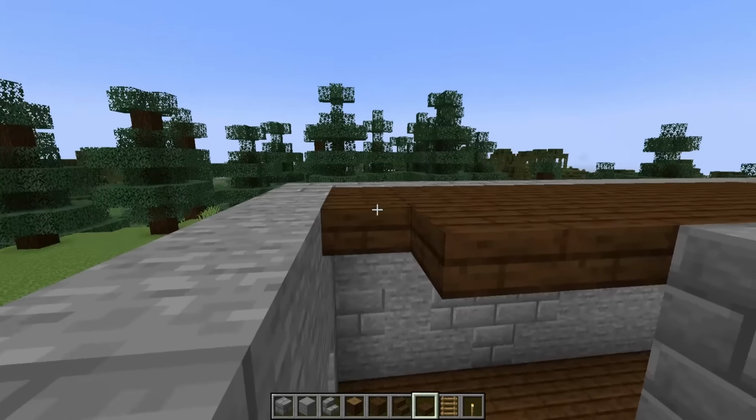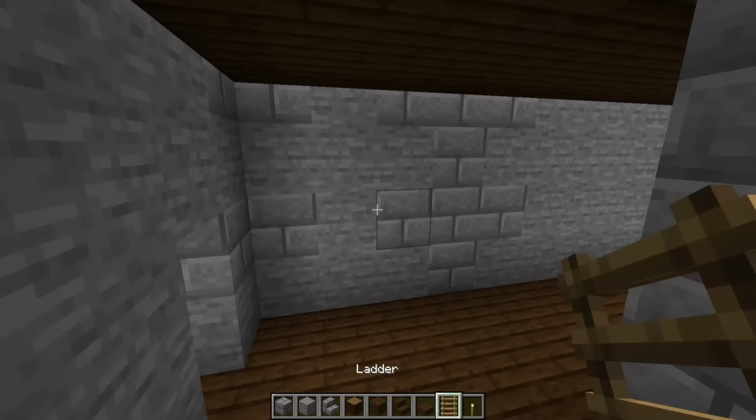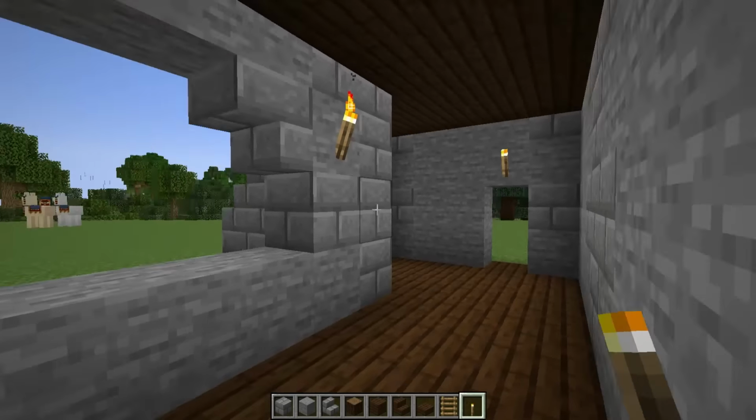Don't forget to light up your build as you're doing this. You don't want mob spawning. Even in creative, they can be an annoying thing to have to deal with, so I'm just going to throw in a few torches for now.